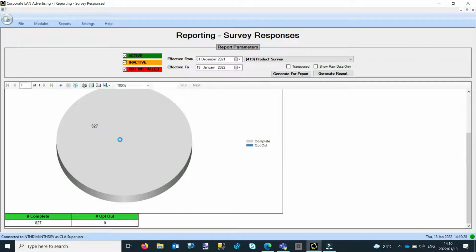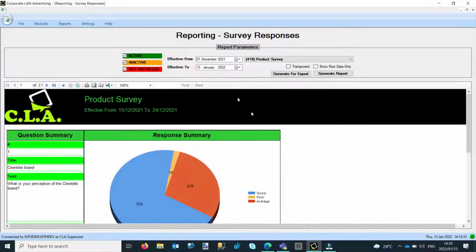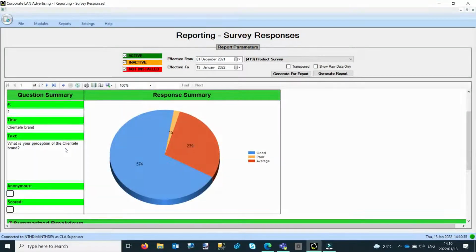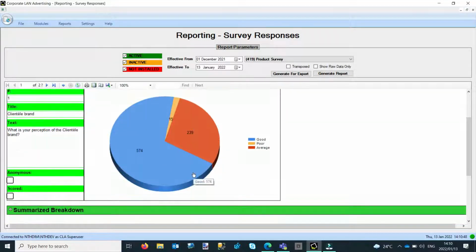You are able to click through onto those 827 and then you go through to your first question. So the first question in this survey, what is your perception of our brand? The response options that the users were given is good, poor, average. You can see how many people said good, how many said poor, how many said average.